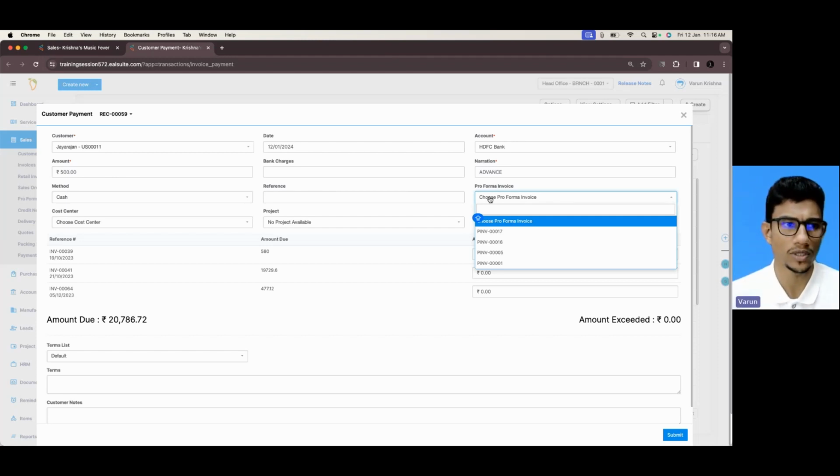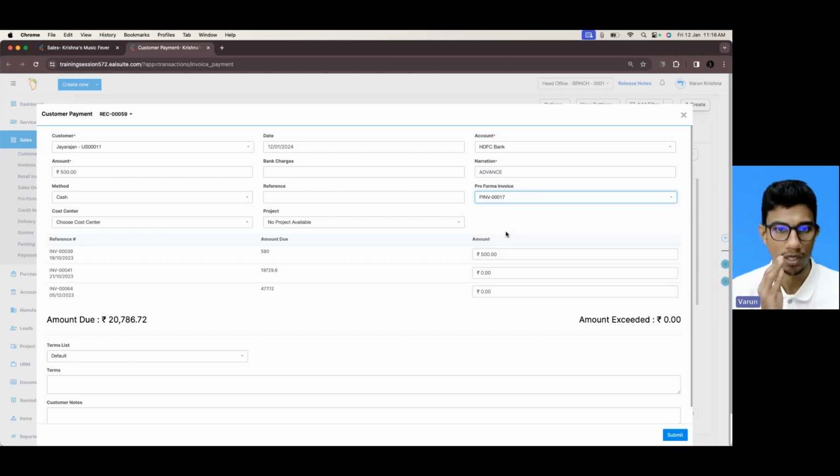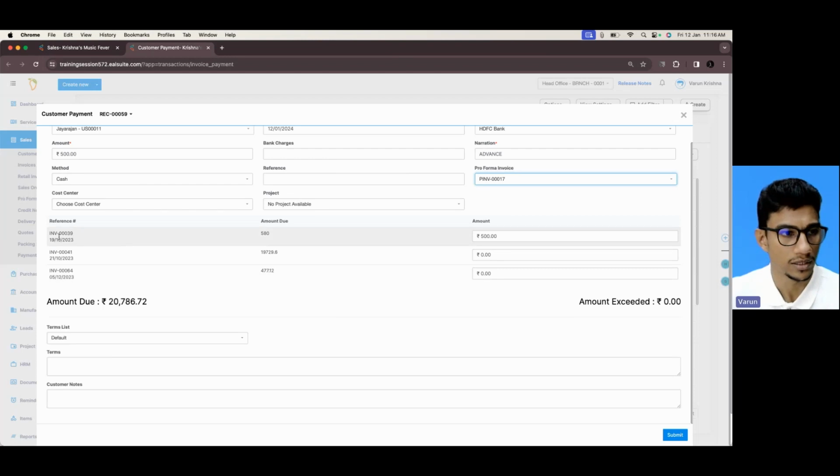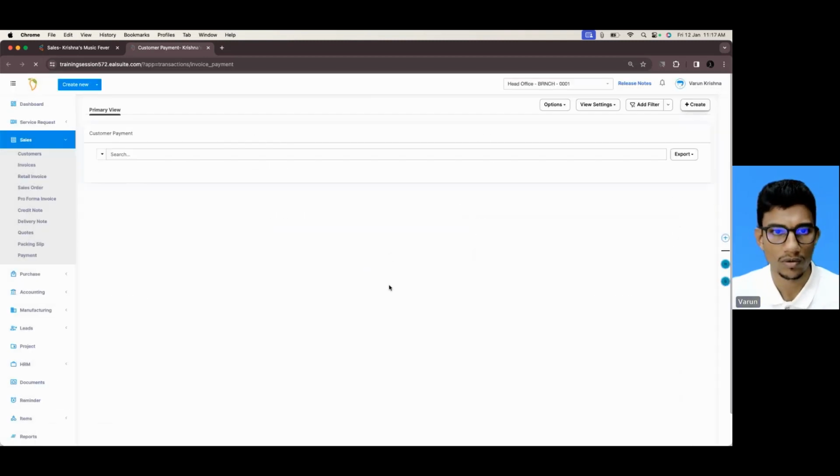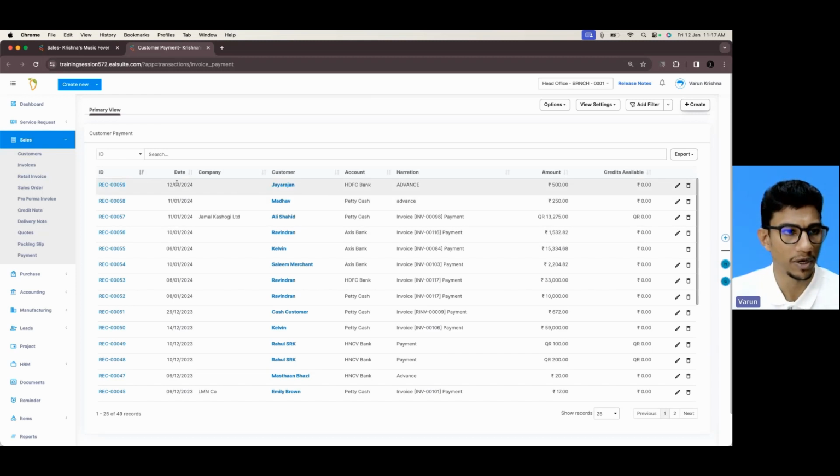The more convenient part, the better use case, is that most of the time, if you're going to make an advance payment, it will be towards the latest Proforma invoice. So this comes first. So this is the latest Proforma invoice. You select that and you make the advance payment, right? Yes, towards this one. So submit, and the advance payment towards a particular invoice has been made.